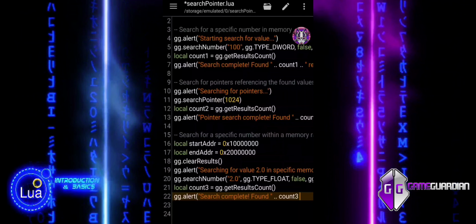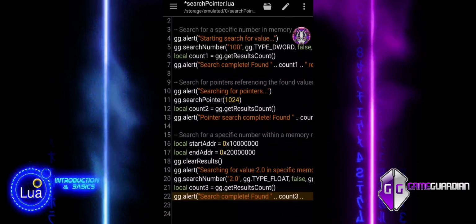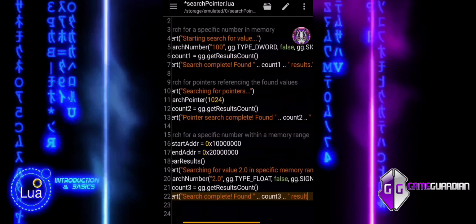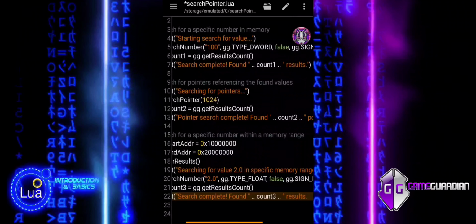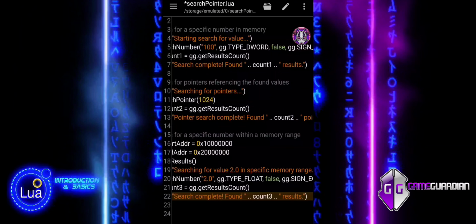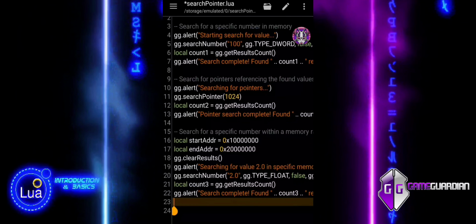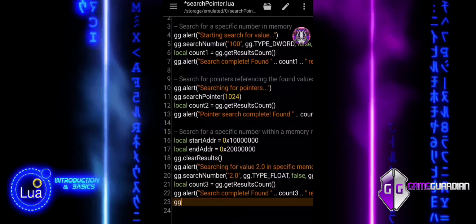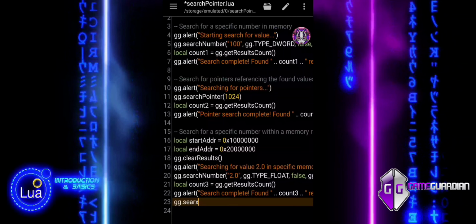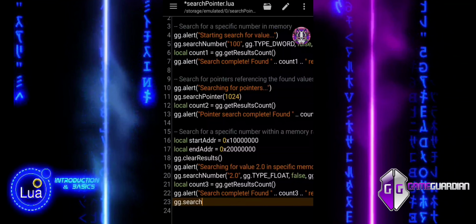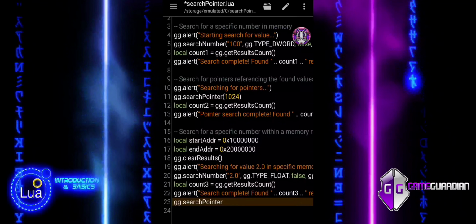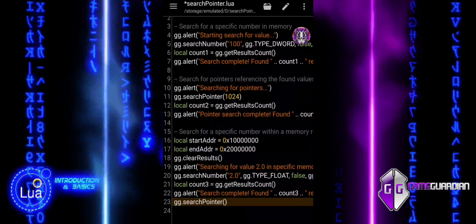Note: the values used in the search pointer function depend on each specific case. In this example, we are using a memory range defined by start address and end address. This range specifies where the search will take place, looking for pointers within the addresses between those two values. However, in other cases, you might use direct values instead of a range.